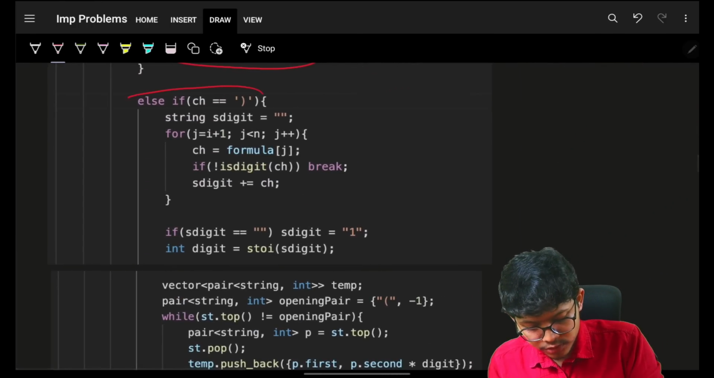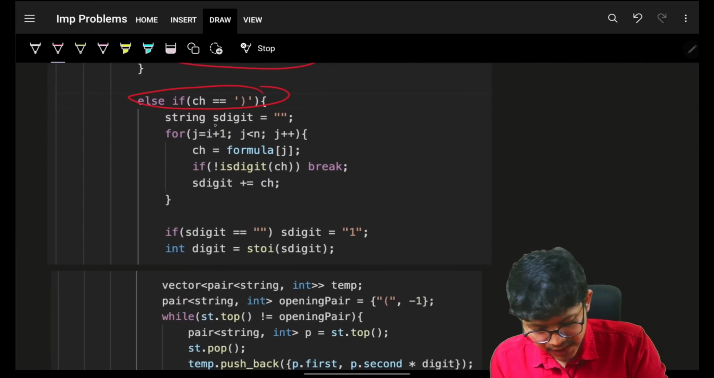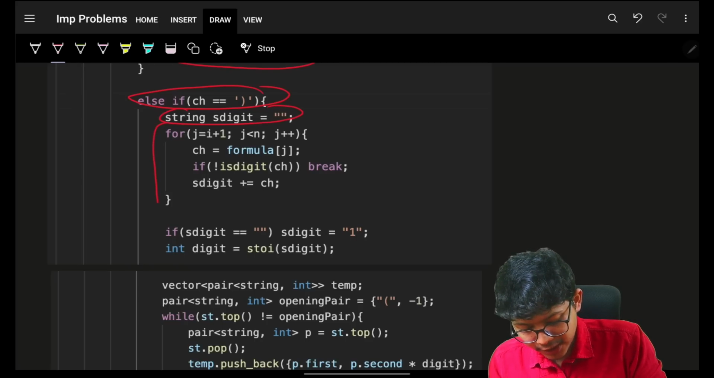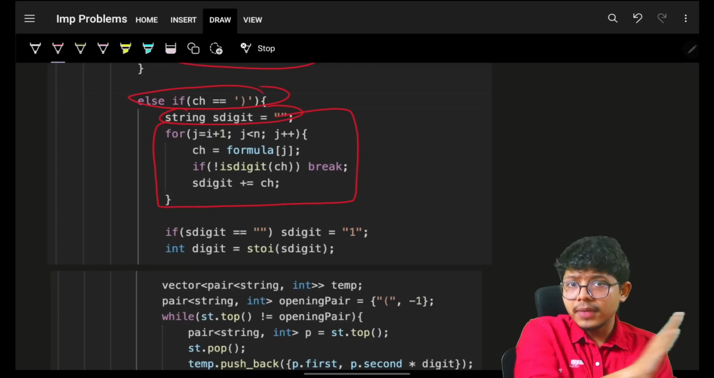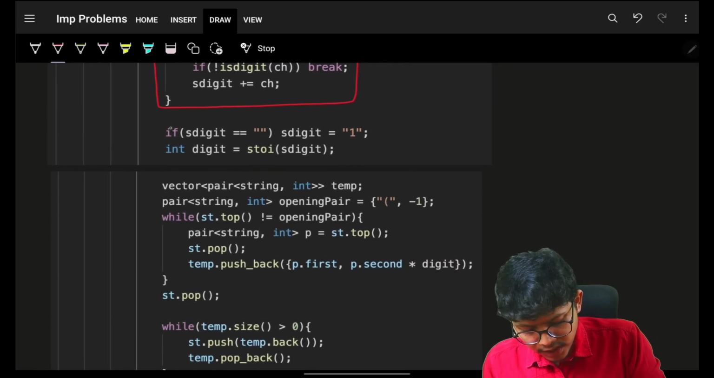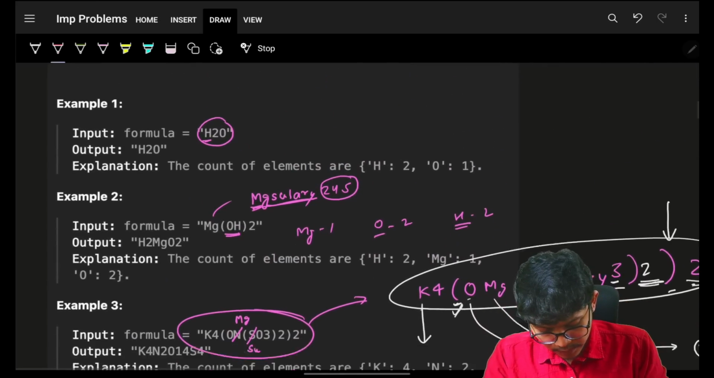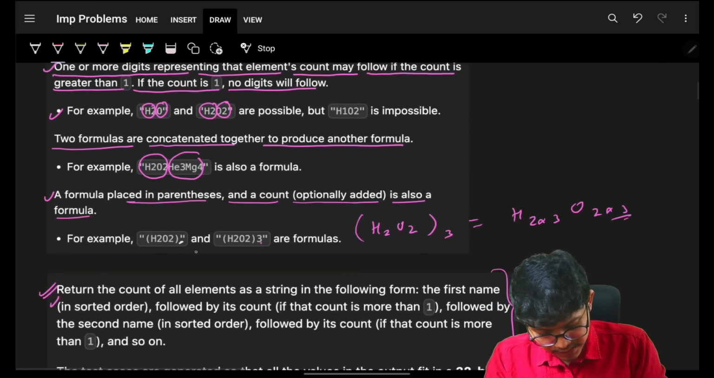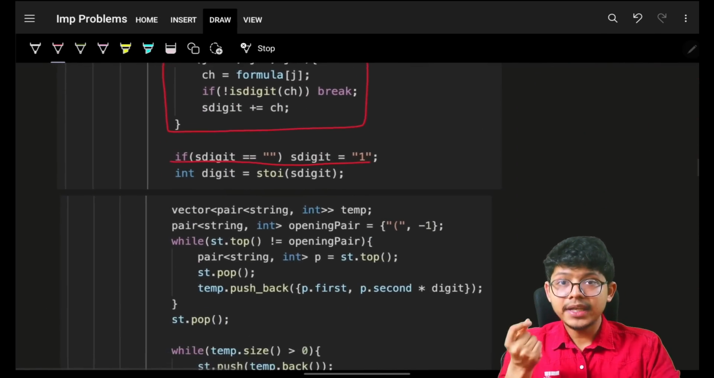So now if it's a closing bracket, I will first iterate on all the digits after that closing bracket. So I made a digit array in which I will iterate on all the digits, again, only after my closing bracket. Now again, if it is empty, you will by default have a 1, as in this scenario. If it is empty, it's a 1. Now you have got a multiplication factor.